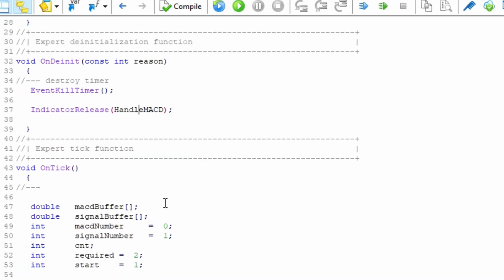Then I'm creating 2 buffers because I'm trying to get 2 different values from the MACD. I've created a MACD buffer and a signal buffer. The MACD number is number 0. This is the value number 0 that's going to be returned by the technical indicator, and the signal number is number 1. Then I still have my CNT variable, the number required, and the start.